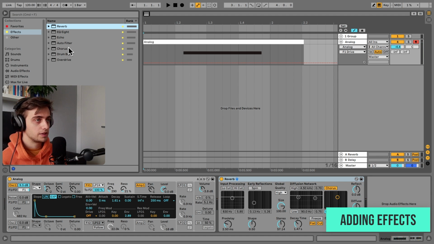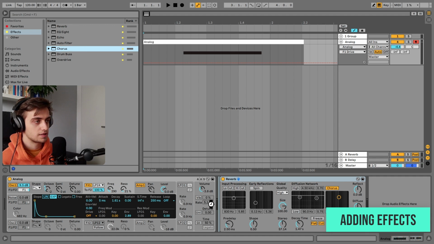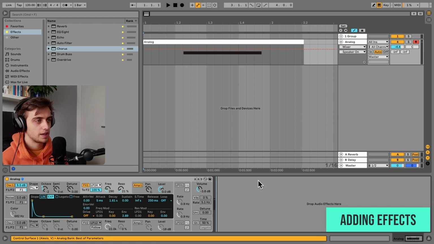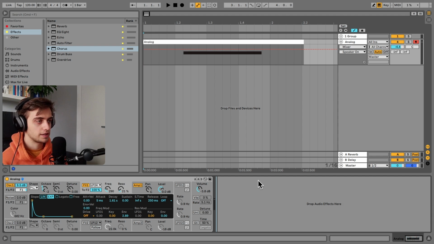And another really commonly used audio effect would be the chorus, which makes a sound much wider. This is the chorus from earlier versions of Ableton, but you can use chorus ensemble effect from Live 11. Let's remove these effects and let's go through some other crucial parameters in Analog, because the oscillator, filter and amplifier is not all that Analog has to offer.